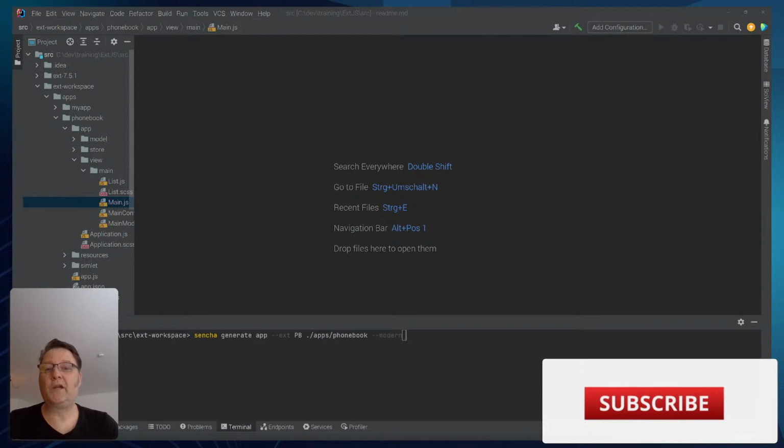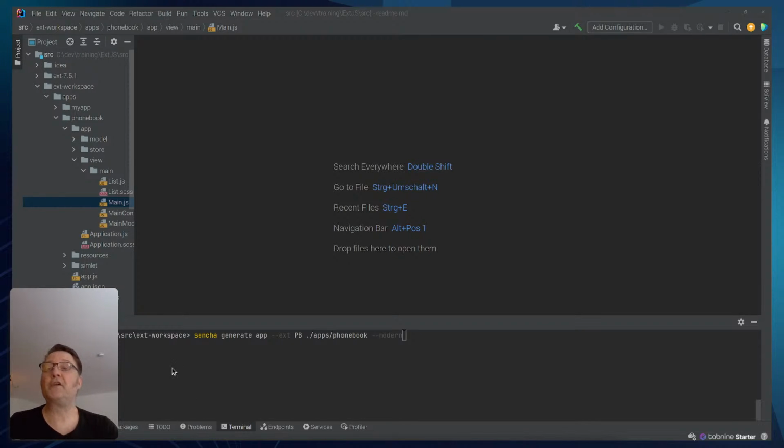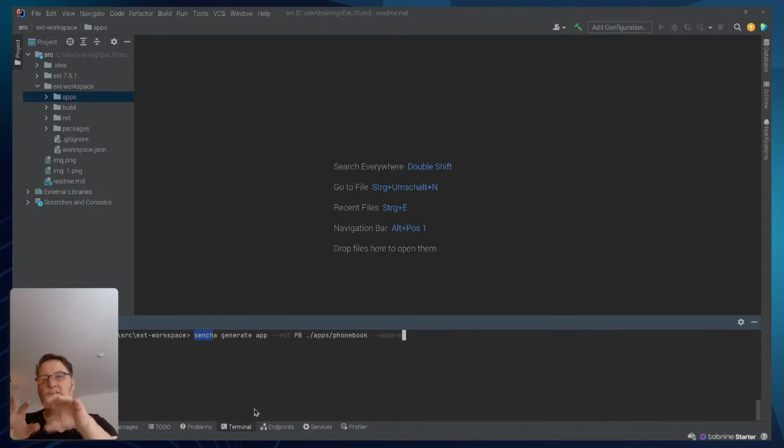So here we go. I prepared a couple of things. The first thing is I created a new application. If you want to see in the future how this works again and again, just leave me a message and I'll cover that every time. For today, this might be the last time. Otherwise, I will just go over Sencha generate app.